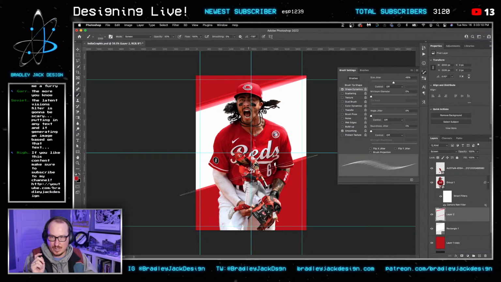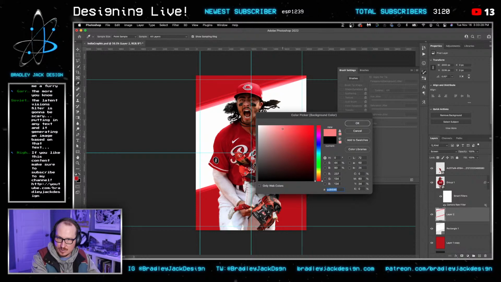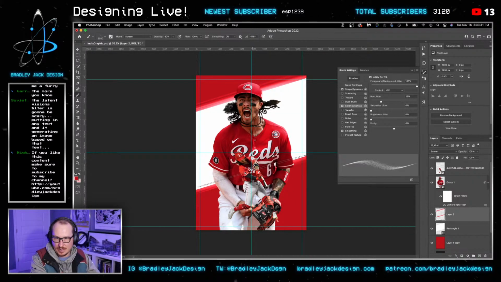I can just click a whole bunch, and it's set to screen at 50%, so that's good. Oh, let's do color dynamics too. I clicked a whole bunch though. So color dynamics, we can do foreground, background. If I change the background color to a lighter, basically white but not white, I can click, and it's going to switch between foreground and background. So if I brush like this, and like this, and a little bit more, brush up and down, I really just like this effect.